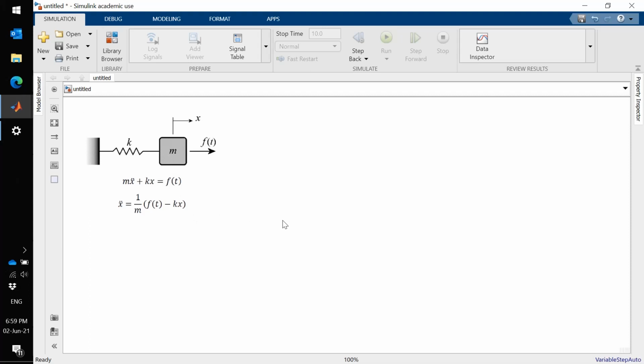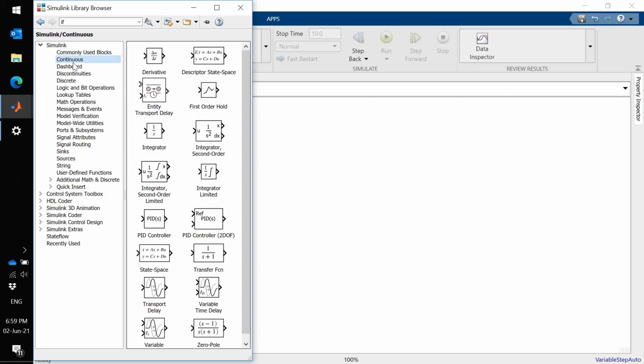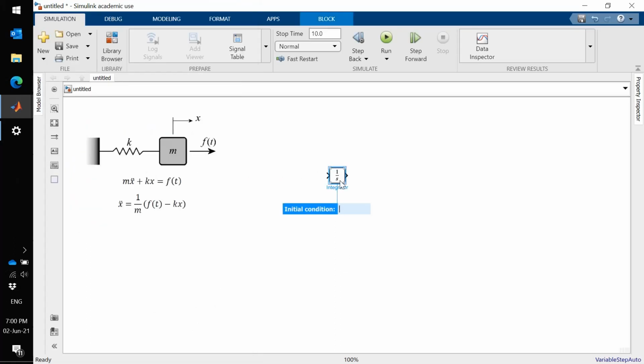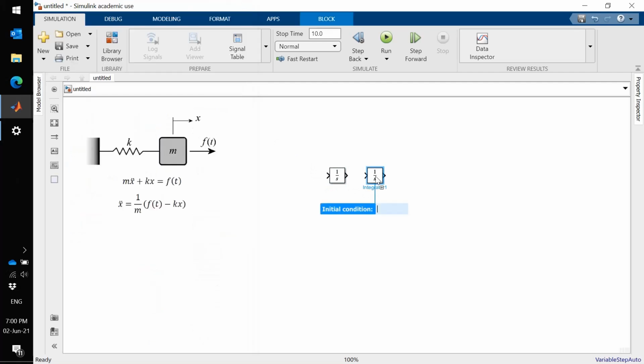First, let me define the variables of the motion of the mass, namely the acceleration, velocity, and position. To do that, I will start the library, which contains all the blocks available in Matlab Simulink. I will go to the continuous library, and from the continuous library I will click and drag and drop an integrator block, and then I will add another integrator right here. Now connect the first integrator to the second. Here's the input to the first integrator and the output of the second integrator.